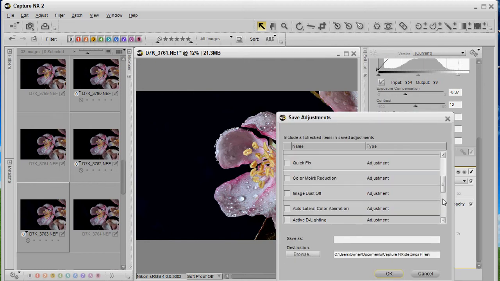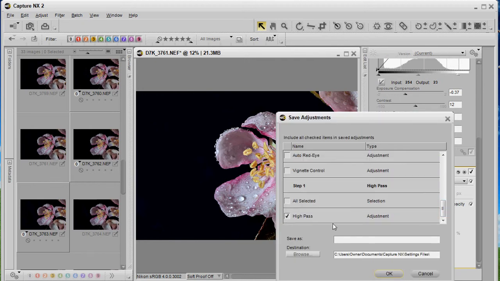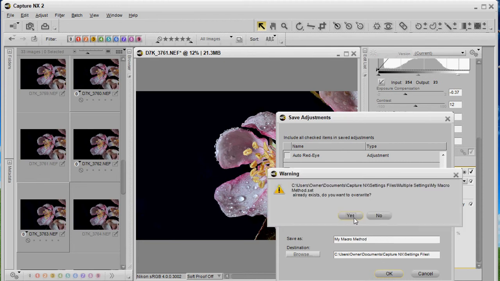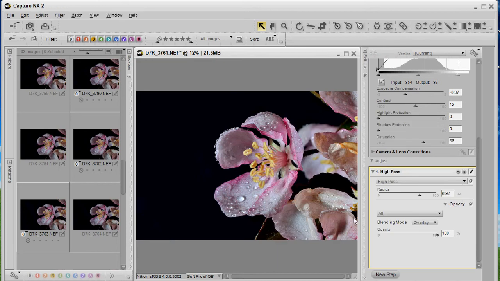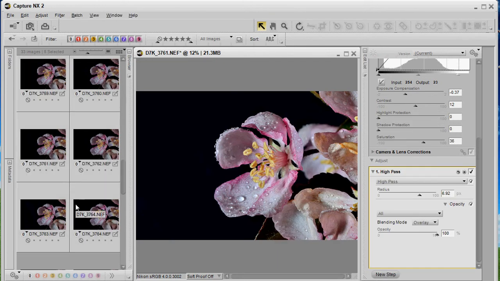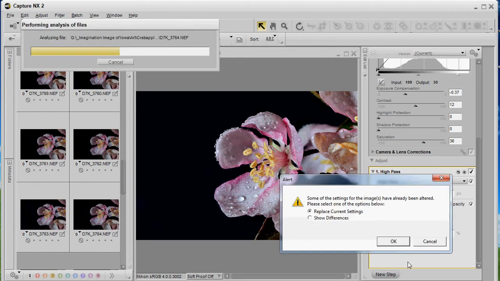I'm going to pick those two changes that I've done. Oops, see, I got my caps lock on. I'm going to save that, and then I'm going to choose all the frames in my focus stack set, and I'm going to load those into it.